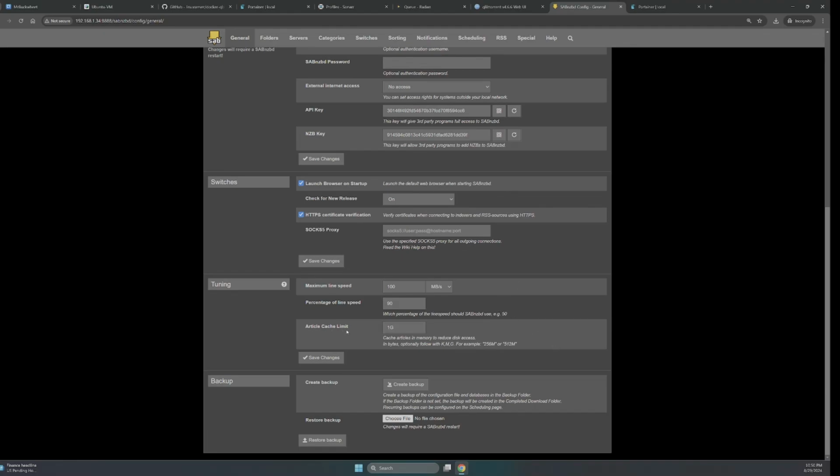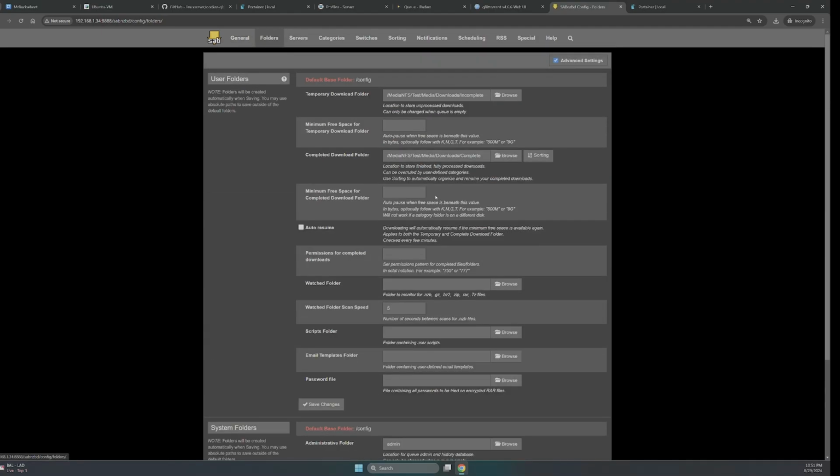As for the cache limit, you could set this as the default of 1G. Really depends on how much RAM you have. For my system, I have 32 gigabytes of RAM, so I can actually boost this up to 4G. That'll just help performance a little bit better. Remember to click Save Changes here. That'll keep everything saved that we just changed and edited here.